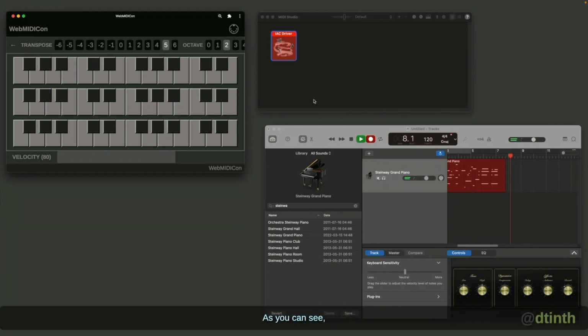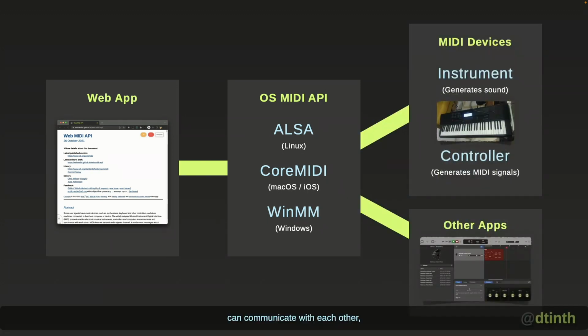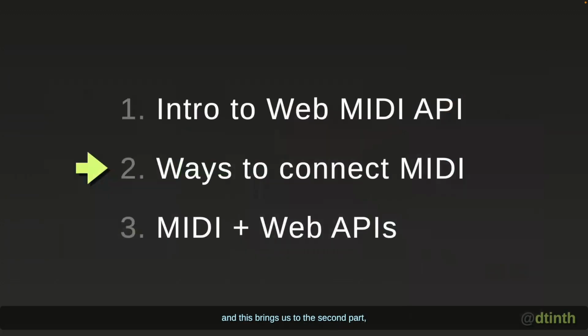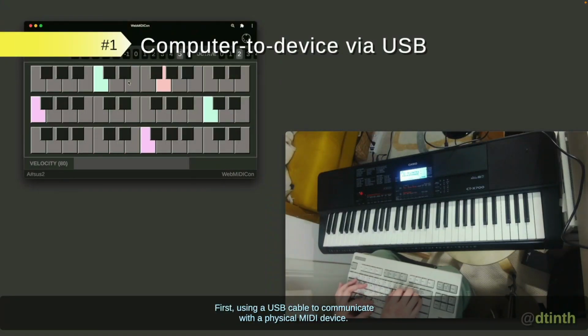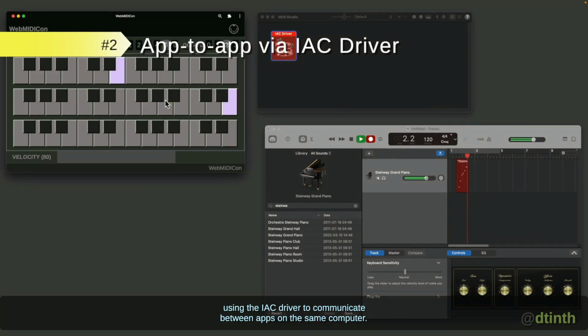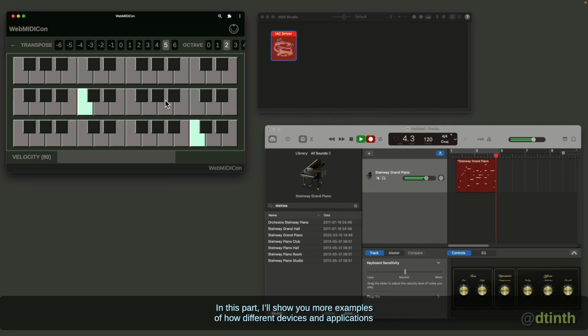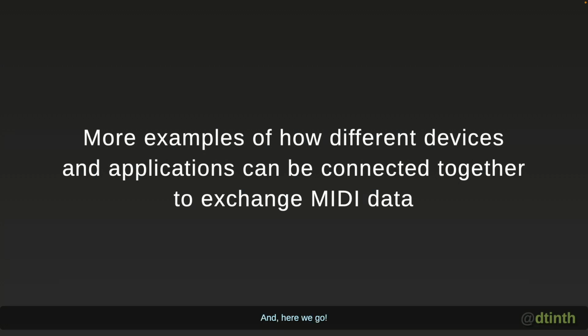As you can see, there are many ways that applications and MIDI devices can communicate with each other. And this brings us to the second part, ways to connect MIDI. So far, we have seen 2 ways. First, using a USB cable to communicate with a physical MIDI device, and second, using the IAC driver to communicate between apps on the same computer. In this part, I'll show you more examples of how different devices and applications can be connected together to exchange MIDI data. And here we go.